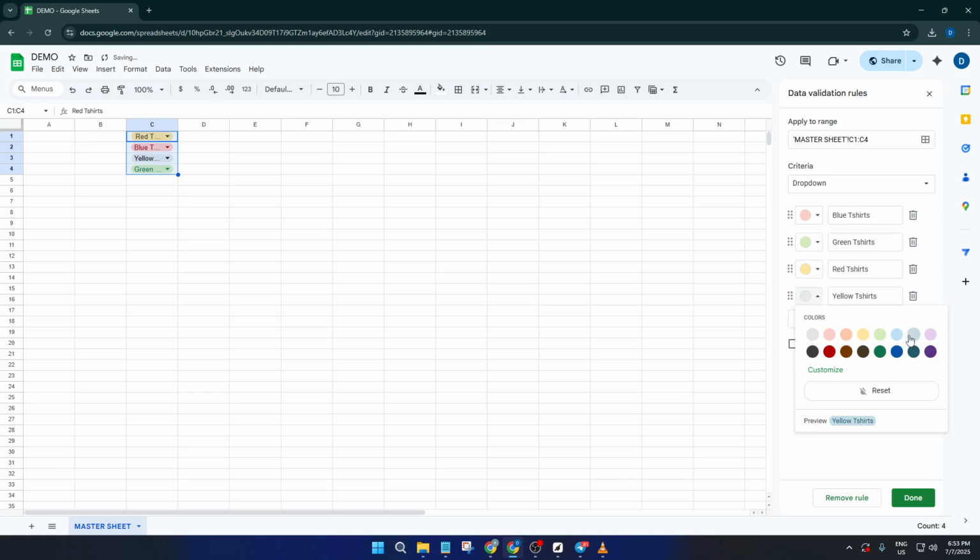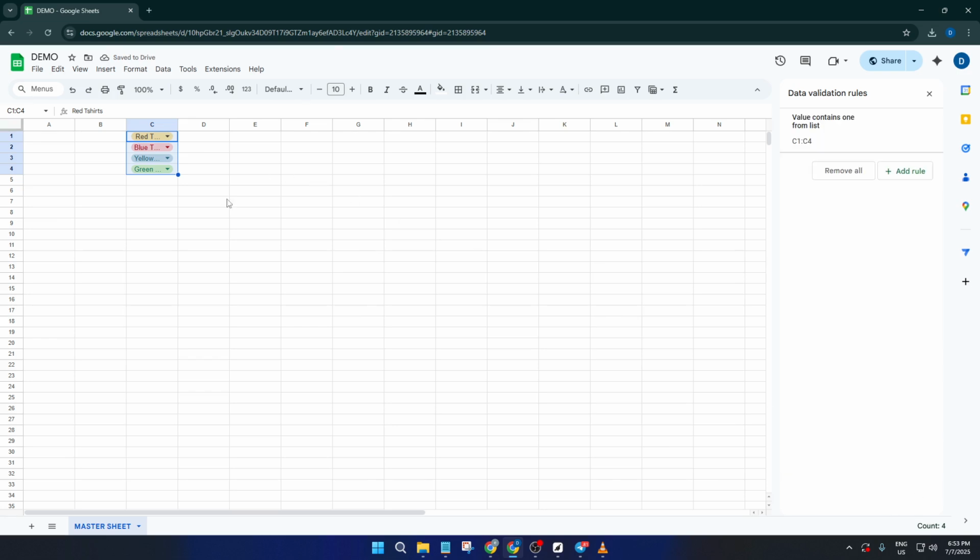Once you've finished entering the options you want, you can hit Done or just click away and your drop-down menu is now active in that cell. Click the little arrow in the cell and you'll see your choices. Super satisfying, right? And there you go, that's literally all it takes to set up a drop-down menu in Google Sheets. It's quick, it's easy, and it can save you a ton of time if you're managing lists or data.